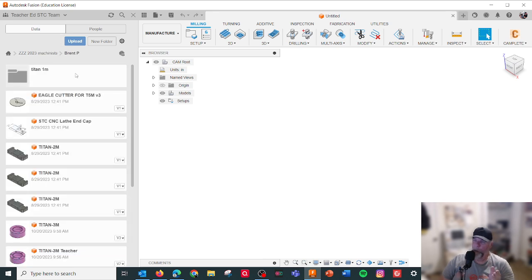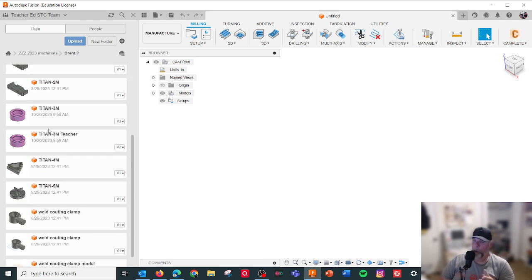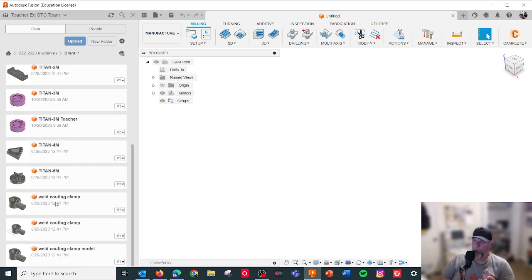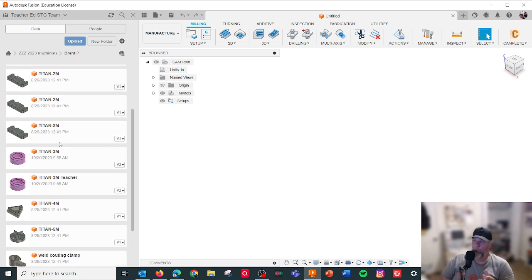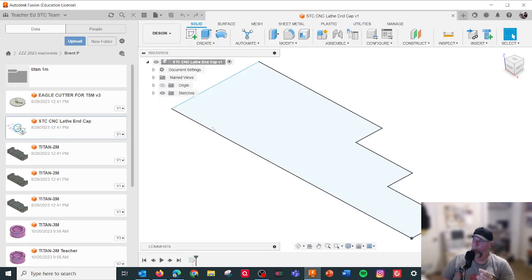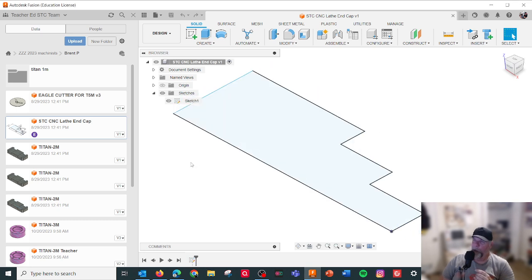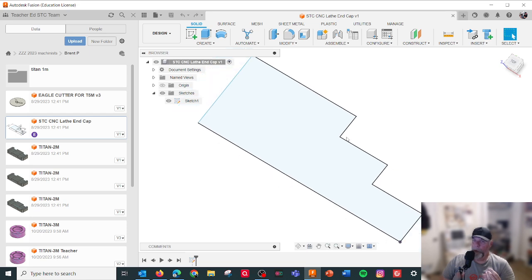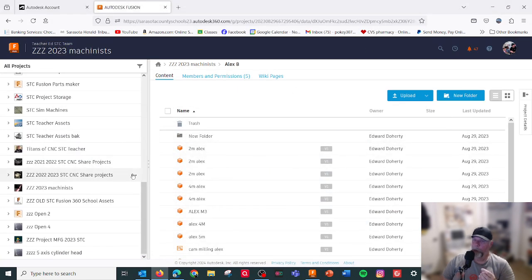Machinist, and I want to look at Brent's projects. We were doing a lot of Titan projects. This one's called a lathe end cap. We were working on lathe projects, a welded part we needed to make. So I can say, let's see how you're doing on the lathe end cap. Okay, sketches. So he didn't get too far. That's as far as he got, was a sketch. But then I can just observe what he's got. How far have you got? You haven't made a solid model yet. Anyway, that's a quickie intro.